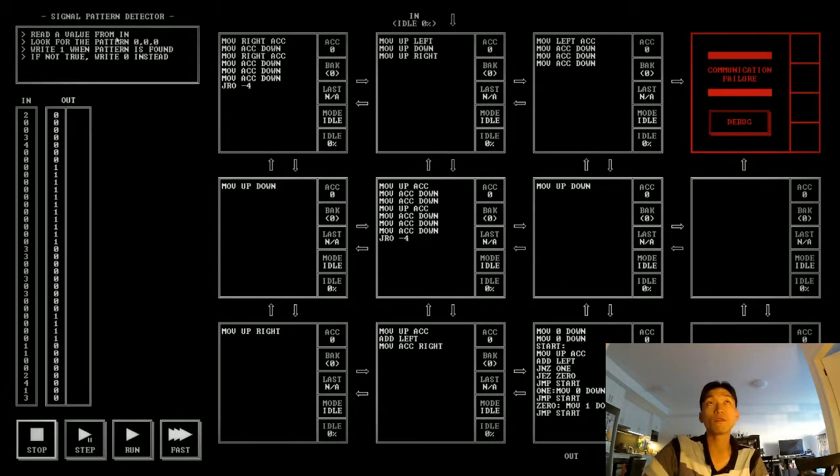Here's the first solve that I had. First of all, what you have to do is you got to read the value. Look for the pattern 0, 0, 0. So when you see 3 zeros, you've got to mark it as true or 1. Otherwise, chuck a 0 through. Alright, now this is my messy solution.